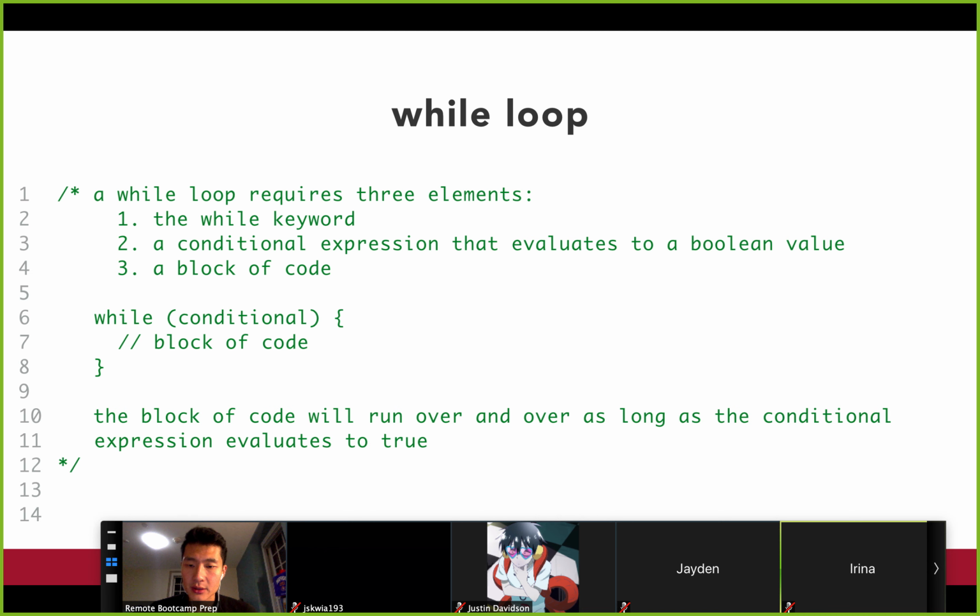So basically, the way that the while loop is going to work is the block of code in the while loop will run over and over and over again as long as the conditional expression evaluates to true. Or let me paraphrase that: the block of code will run as long as the conditional expression's a go. As in, it says, hey, you're fine to keep running this code again and again.